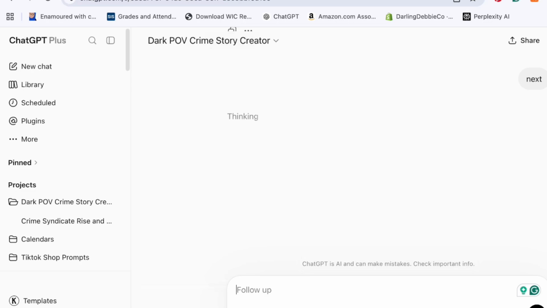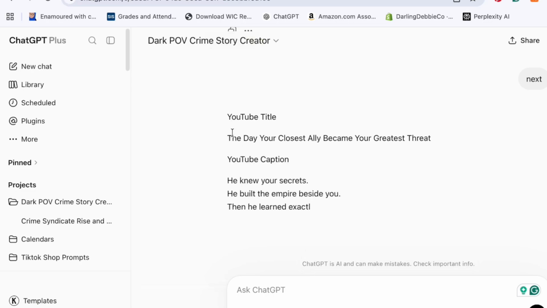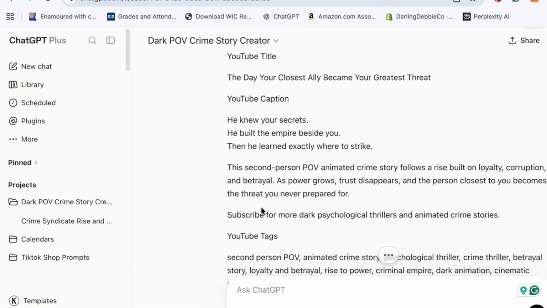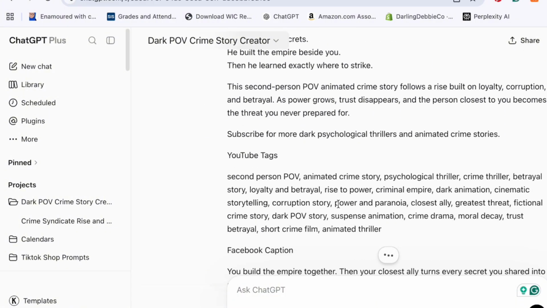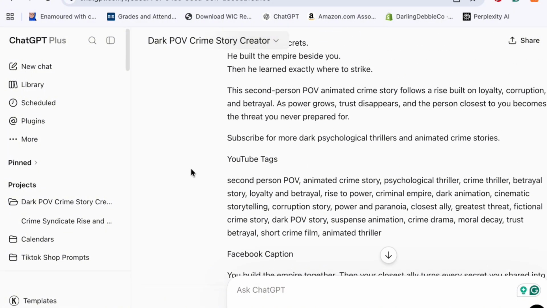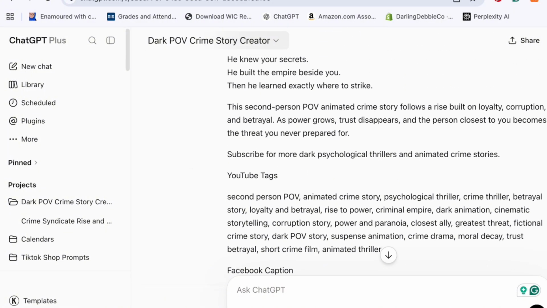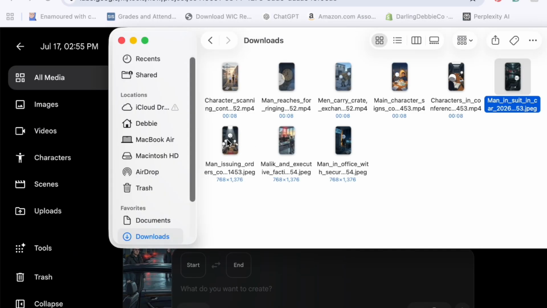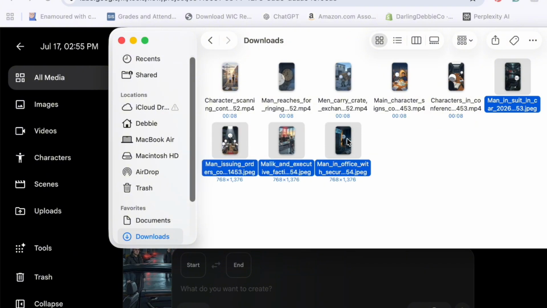The GPT will generate the complete posting package. It gives you a YouTube title, a YouTube description, searchable YouTube tags, and a social media caption. You can use the social media caption on Facebook, Instagram, TikTok, Lemon8, or any other platform where you plan to share the video. At this point, everything has been created. You should now have your voiceover, video clips, background music, thumbnail, title, caption, and tags.